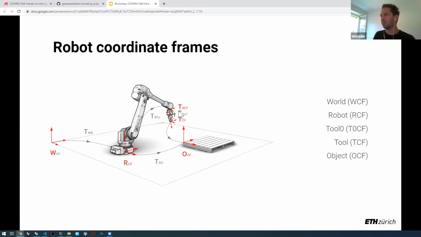And from there, you might have a transformation to the actual current tool, and eventually transformations from the robot coordinate frame to the object or the work object coordinate frame. You will see this, at least some of this, in particular WCF and RCF are mentioned in several functions in COMPAS FAB.